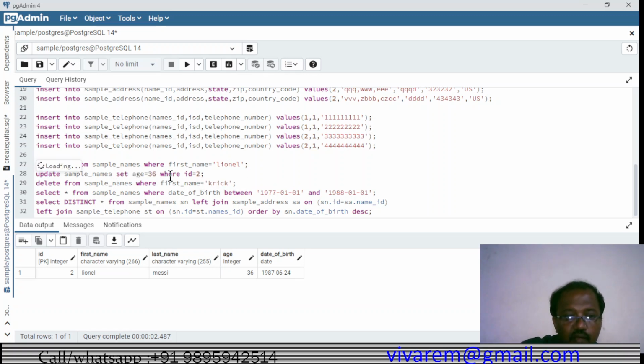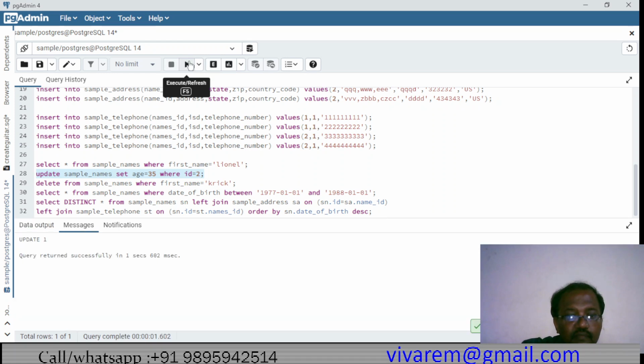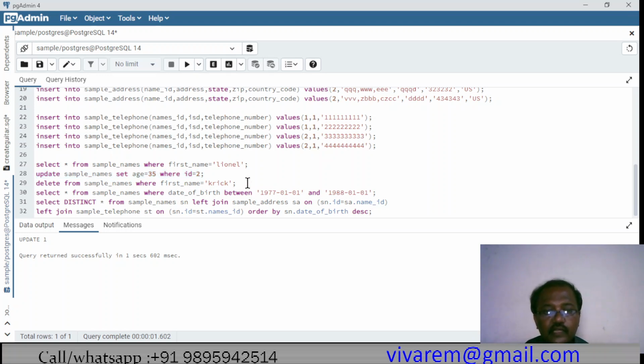So if you want to update anything, if you want to update age as 35, you can do that. Okay, as you've already seen that Messi has ID 2, that's why I have given search ID 2. This is the primary key. Okay, the data has been changed, and if you want to delete any data like this, you can do that. I am trying to delete Crick here with first name. I deleted. So if I go and search again, the Crick record will not be there.